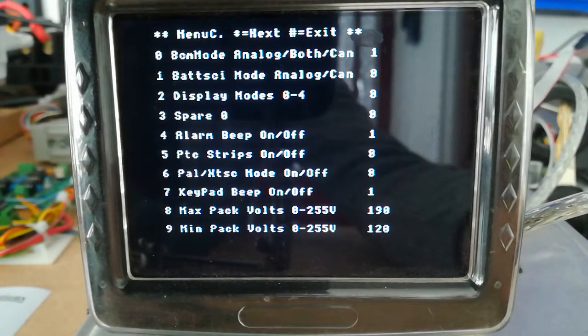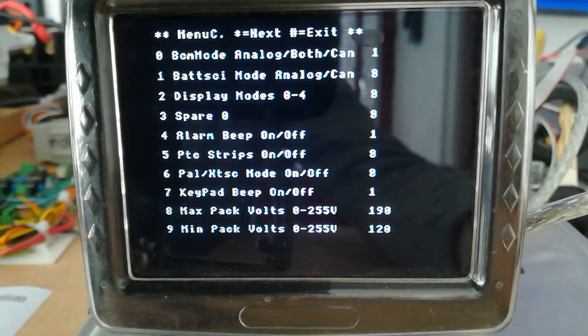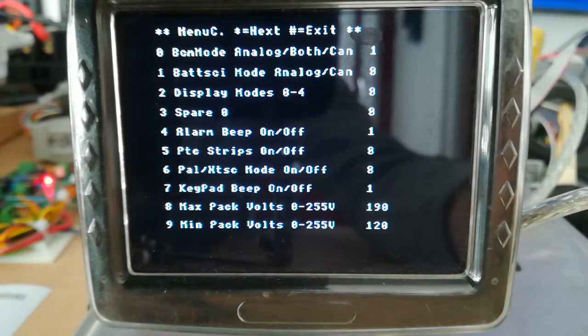Menu C, okay, it's a bit more interesting. So we've got BCM mode at the top, and it says analog, both, or CAN, and that's what I was saying. So you can set the BCM Replacer to gather analog data, CAN data, or both, and depending on what you set that to, number 2 at the end there, it's either 0 for analog, 1 for both, or 2 for CAN, and it will gather the data according to how you set that.